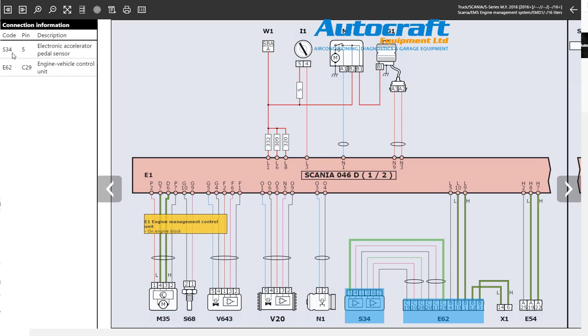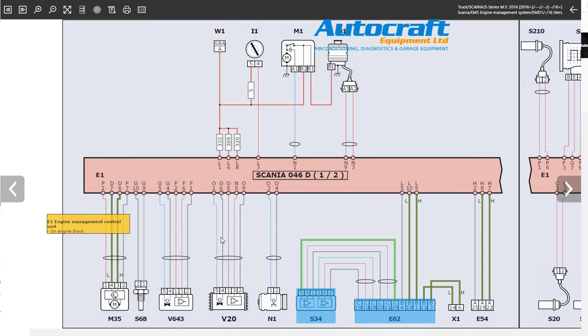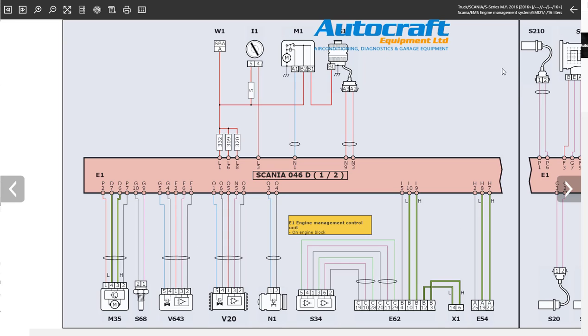So from S34 is the code, which is this, pin 5, which it's coming out of, which is electronic, it's the accelerator pedal, and it goes to E62, pin C29, and it's the engine control unit. Okay, so it gives you a sort of breakdown of where that feed is going to and from. So to close that information, just drop it off like so. They're adding this now to a lot of the wiring diagrams and the little updates that keep coming through.